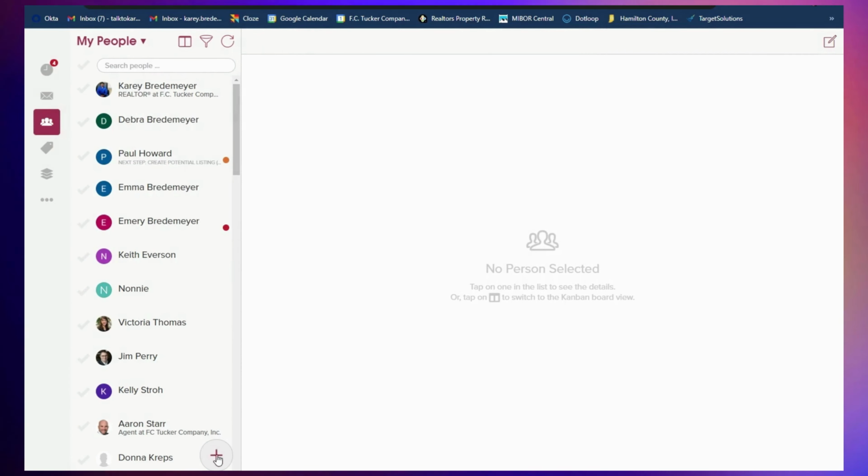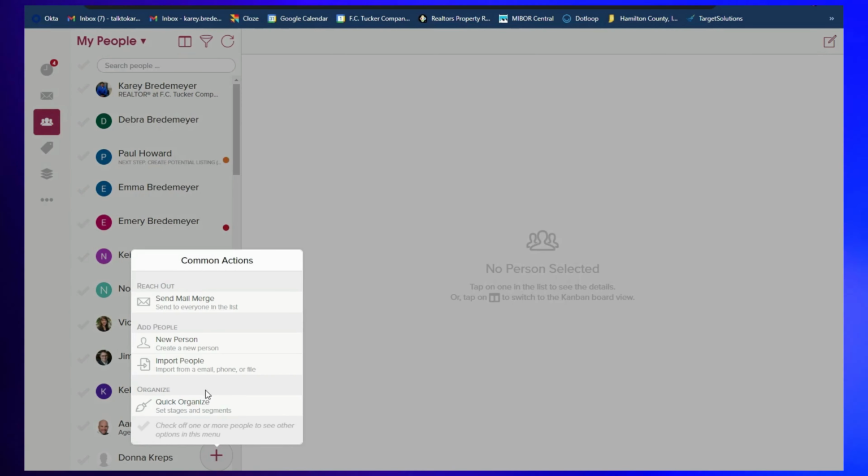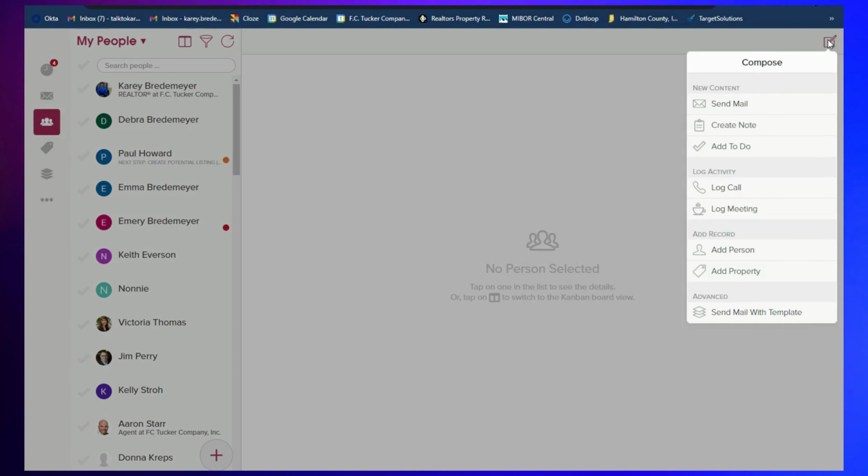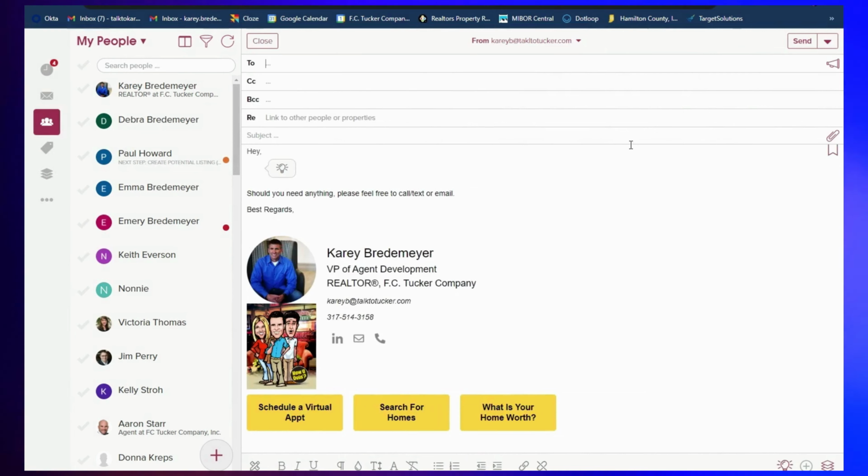You notice down here at the bottom, you've got this plus icon that appears now. This is where you can add a person real quick, maybe send a mail merge to a group of people as we showed before. You still have the master compose button over here on the right-hand side. This is still available to you guys. You can send mail, and everything still looks the same as that process.